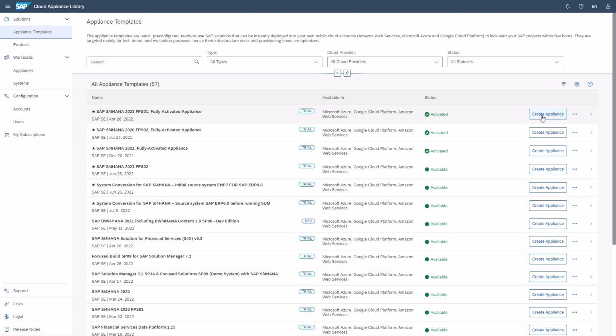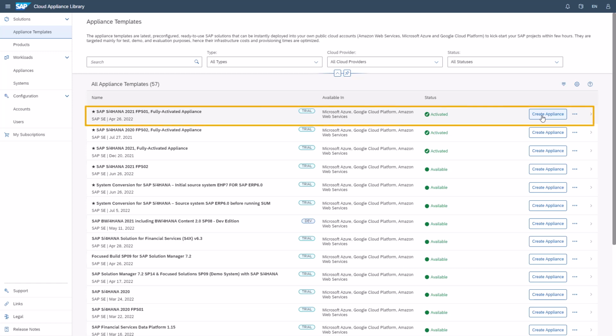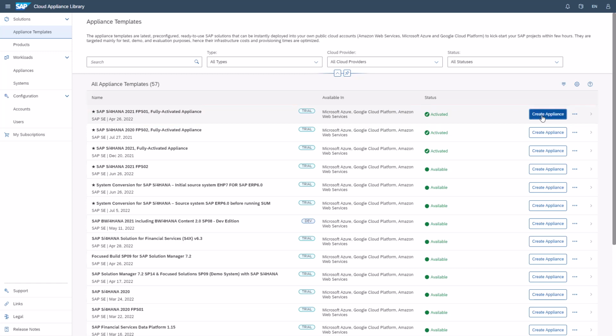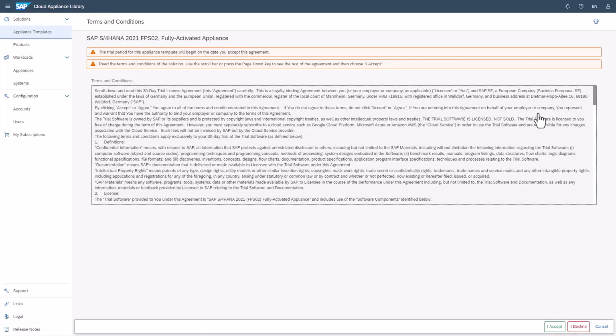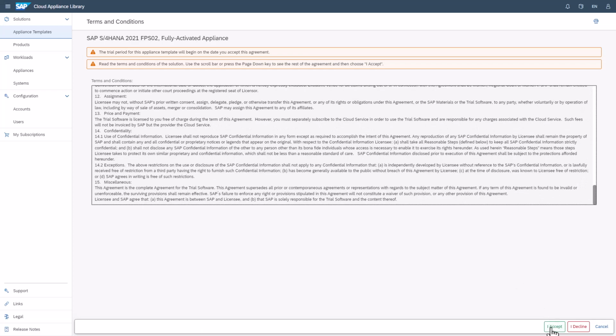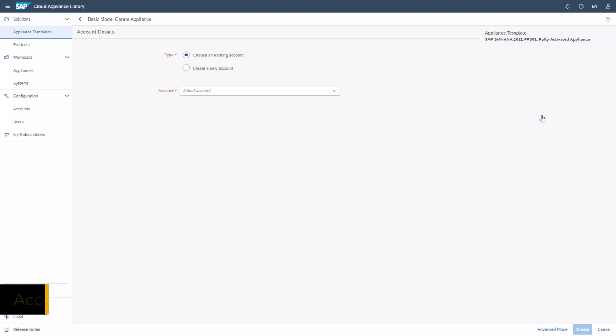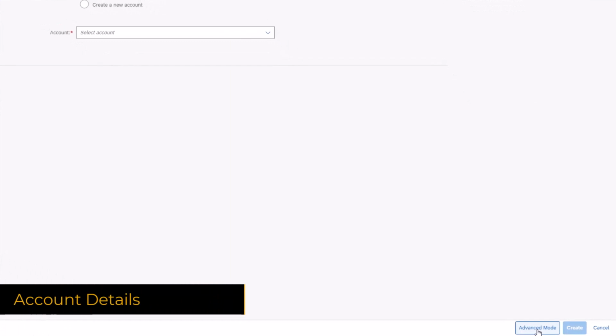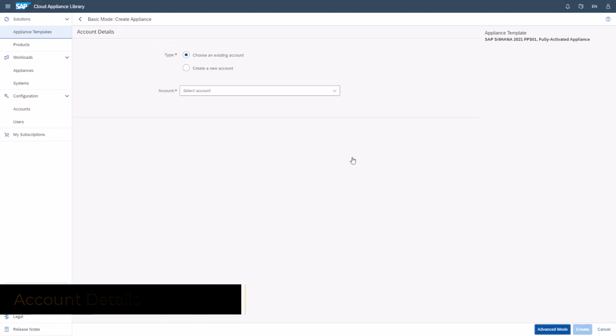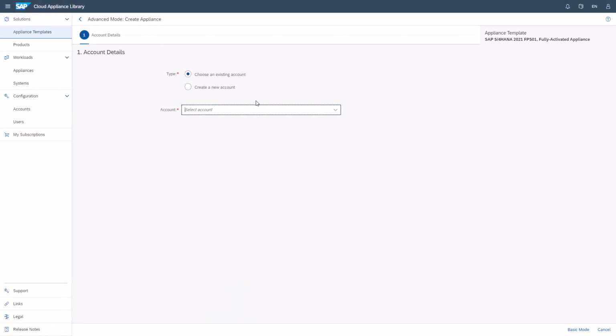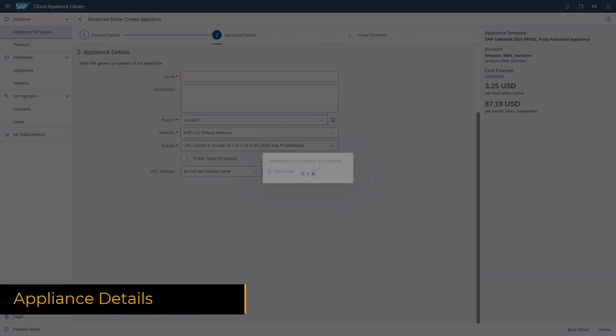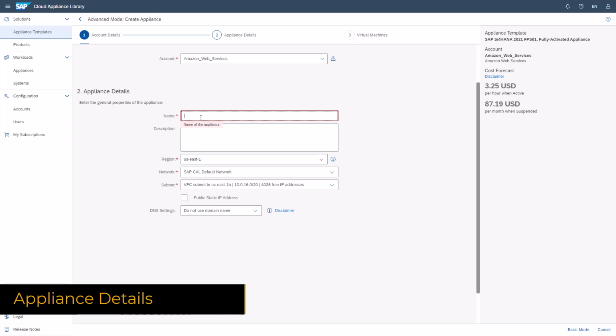In this video, we will create an appliance using an appliance template for SAP S/4HANA Fully Activated. Choose Create Appliance and accept the terms and conditions for the trial period. On the Create Appliance screen, click on Advanced Mode so that you can maintain more appliance properties. In this example, we choose AWS account, but the settings we will navigate through are valid also for the other supported cloud providers.